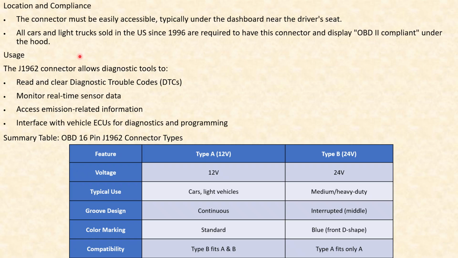Now coming to the usage, the J1962 connector allows diagnostic tools to read and clear diagnostic trouble codes, which is the very purpose of the 16 pin connector. It also monitors real-time sensor data, accesses emission-related information, and interfaces with vehicle ECUs for diagnostics and programming.